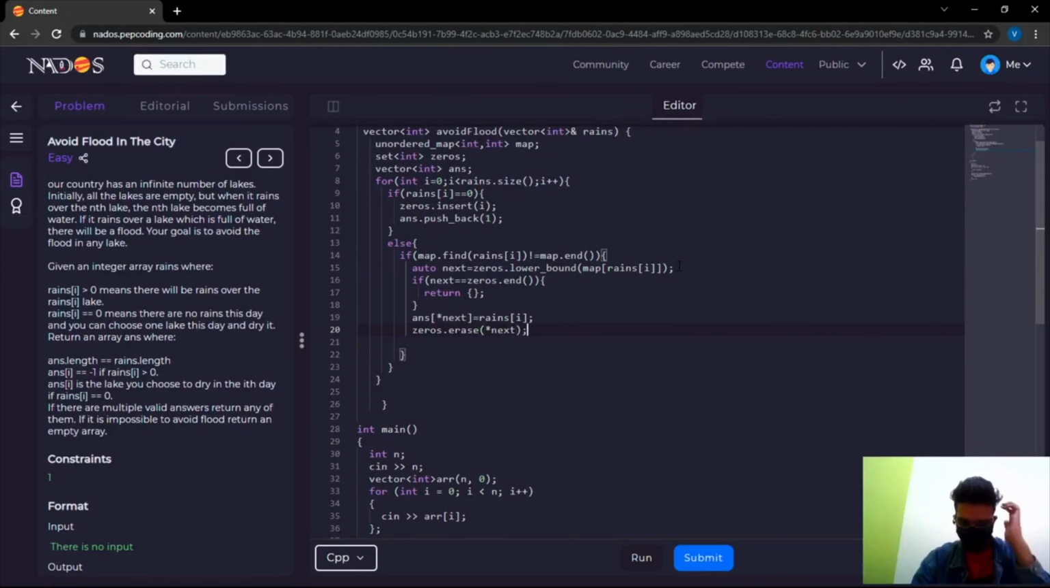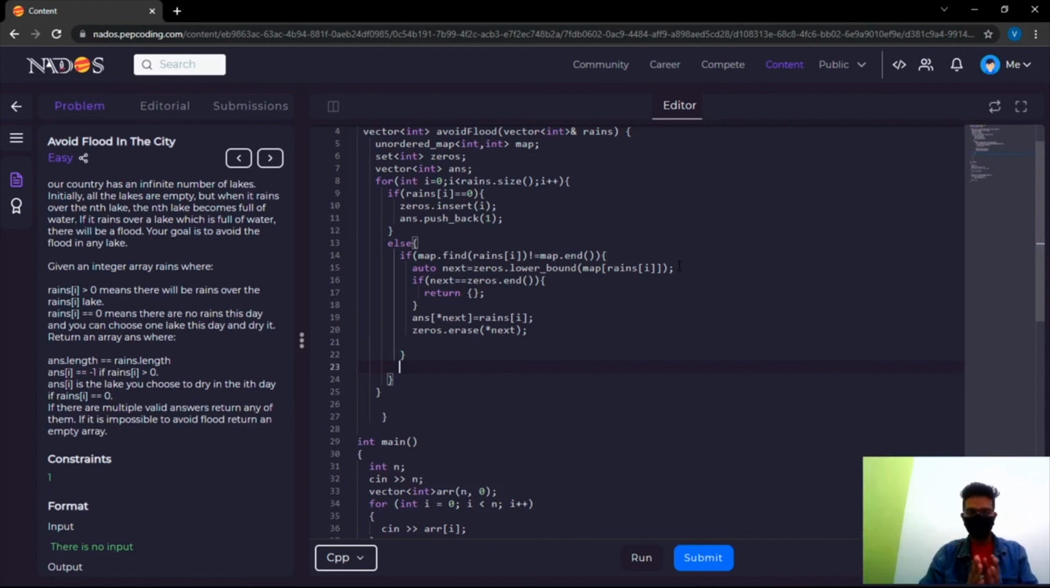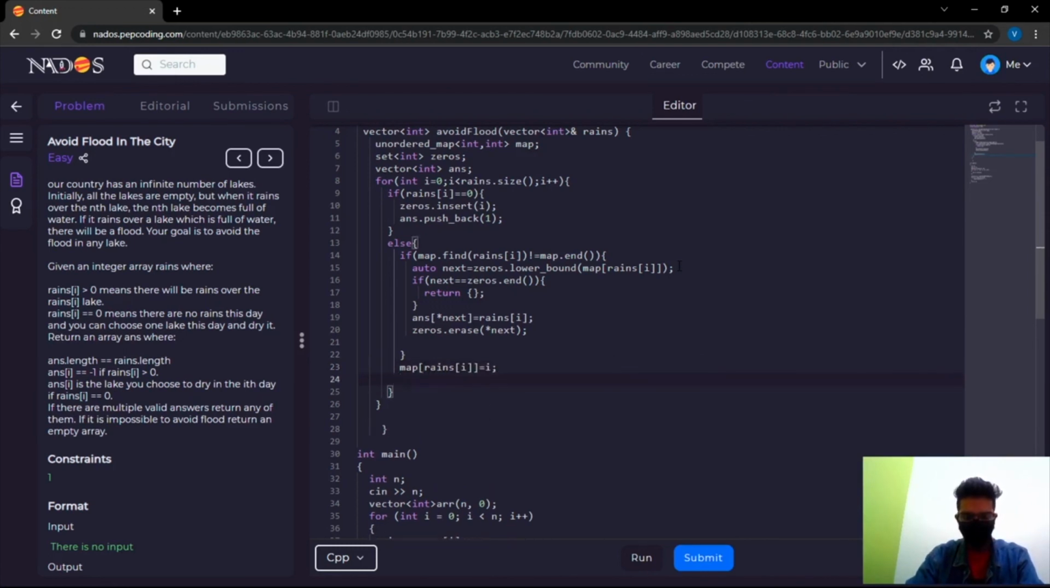Perfect. So this was the if case. That is, if our map already contains the lake that is filled with water, then we find the next zero. So what if it doesn't contain it? Then of course we have to put it in our map. So map[rains[i]] is equal to i, the index where the rain happened. So you add it in our map, and we also have to update our answer.